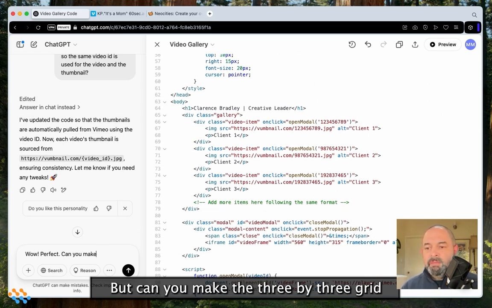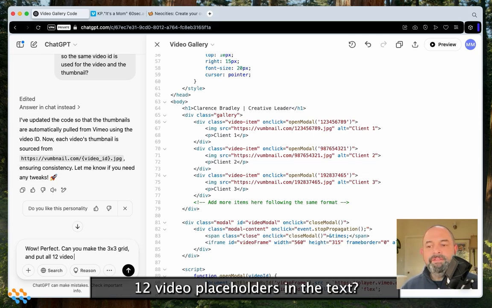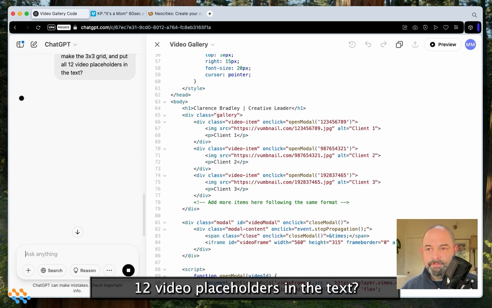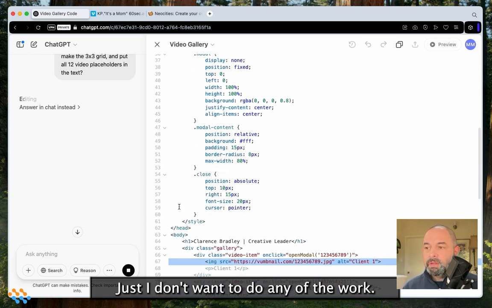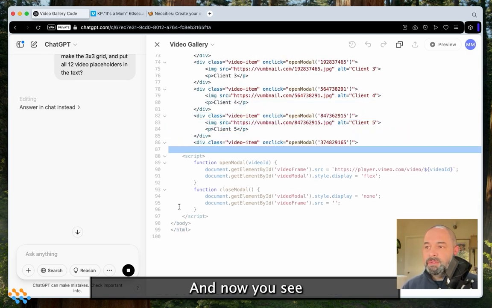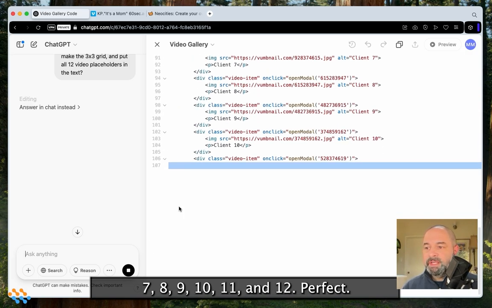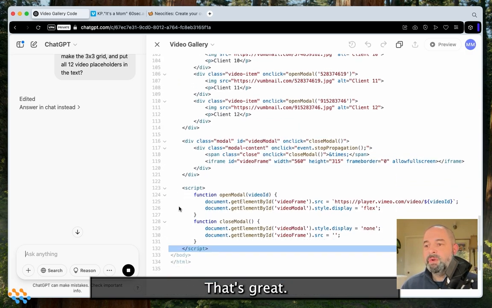Wow, that's perfect. But can you make the 3x3 grid and put 12 video placeholders in the text? Okay, not a lot there, I just don't want to do any of the work. So it's going to go through, and now you see client 1, 2, 3, 4, 5, 6, 7, 8, 9, 10, 11, and 12. Perfect. That's great.